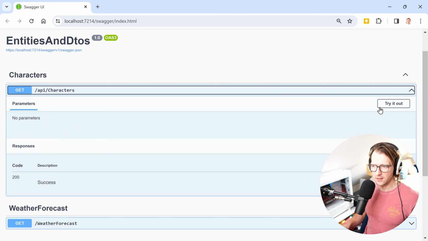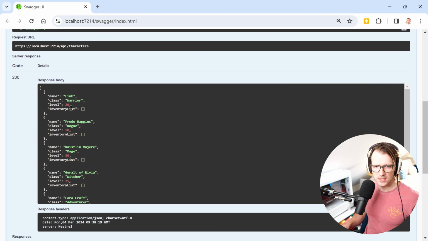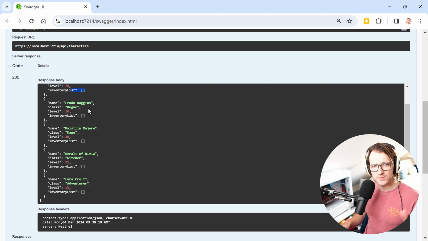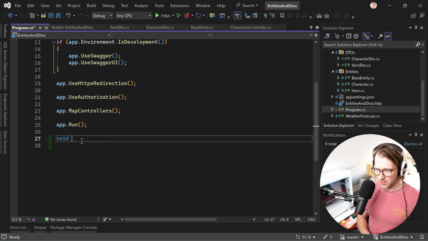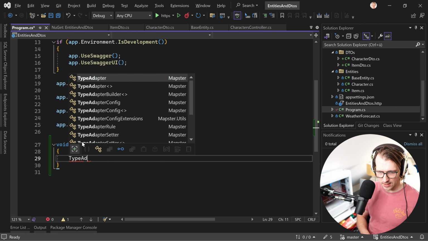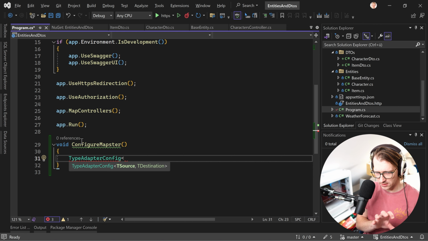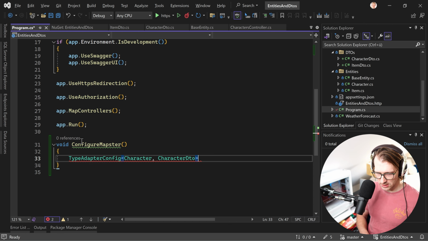Now when we run this again, and now I hit try it out, I hit execute, then you see mapping does not work, right? Because Mapster doesn't know, okay, what is this inventory list? I don't see anything that is related to that or has the exact same name. So what we can do then, we can configure Mapster here. I just create a new method called ConfigureMapster, for instance here, and I then add a new type adapter configuration like that for the following mapping. So the type source now is the character, and the destination is the character DTO. And for that, I want to add a new config, and this then looks like that.